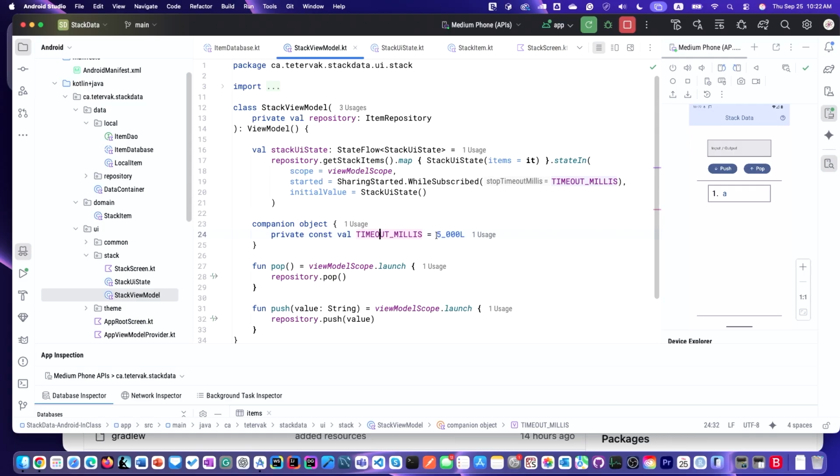Timeout, okay, it is just a constant. A repository is given as a parameter to the view model. So this is where it gets it. So we can call the method get stack items on that. This is flow, and we have flow transformation. What is this? Pop. Pop is an operation that will cause something in the database, right? Like deletion, retrieving, right? Okay. So what is launch?